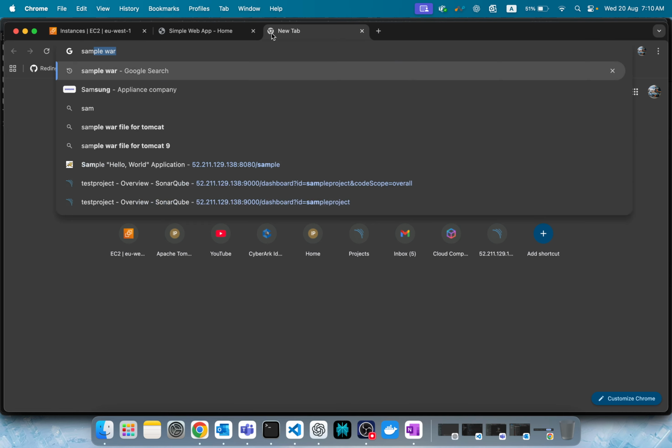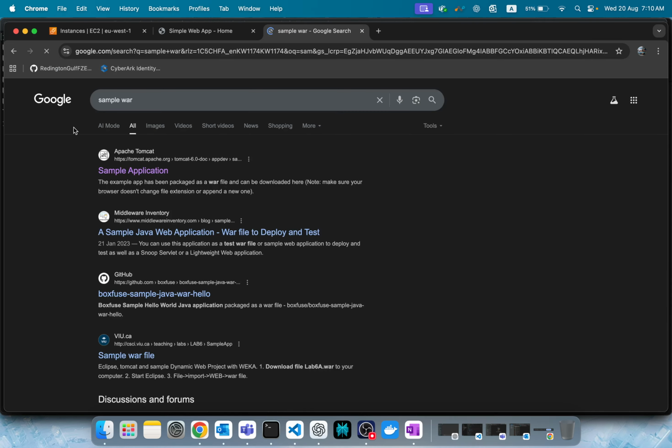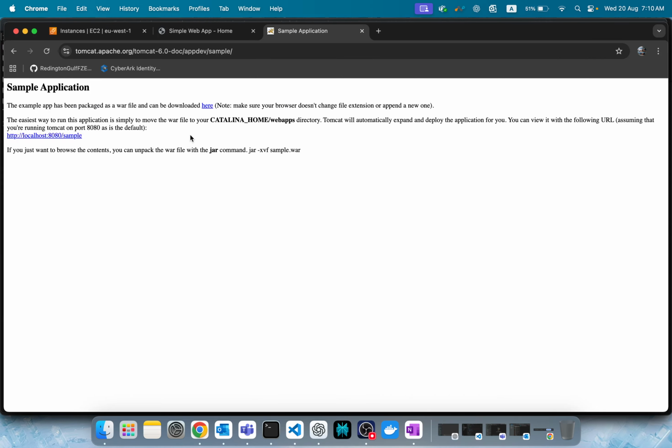Let's download a sample WAR file. There is a sample WAR file we can download, Apache gave it just to see whether Tomcat is working or not. I'll download it directly in the webapps only.